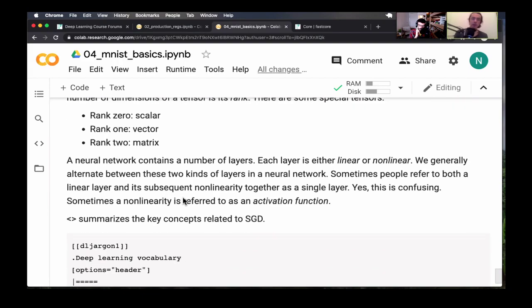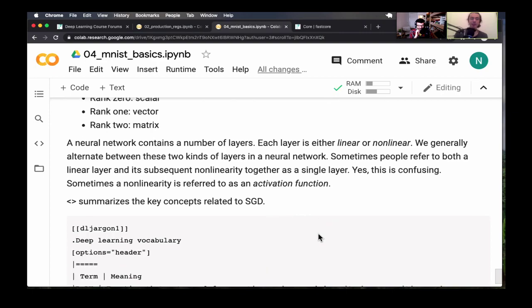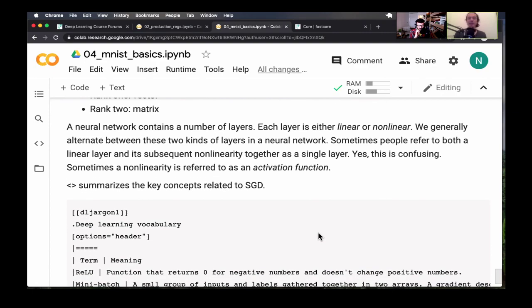A neural network contains a number of layers. Each layer is either linear or nonlinear. We generally alternate between these two kinds of layers in a neural network. Sometimes people refer to both a linear layer and its subsequent nonlinearity together as a single layer. Yes, this is confusing. Sometimes a nonlinearity is referred to as an activation function.